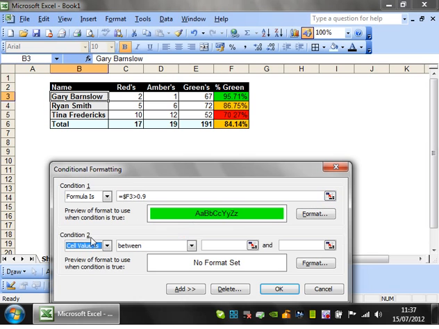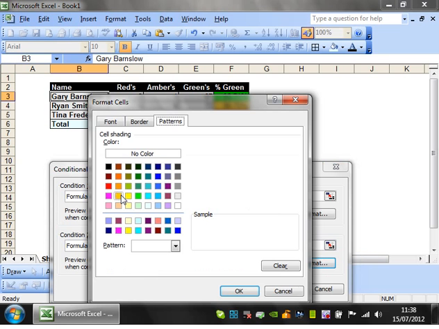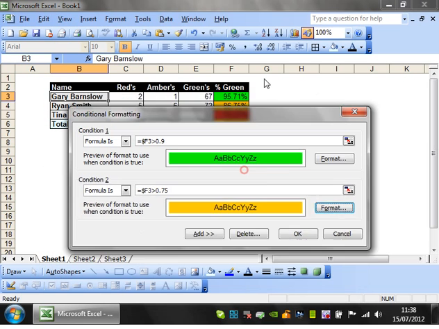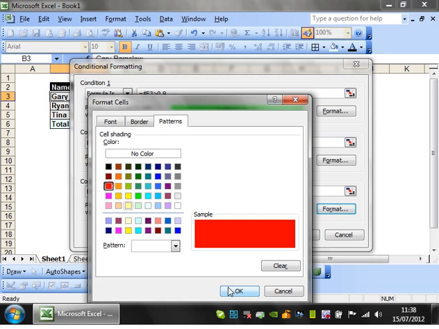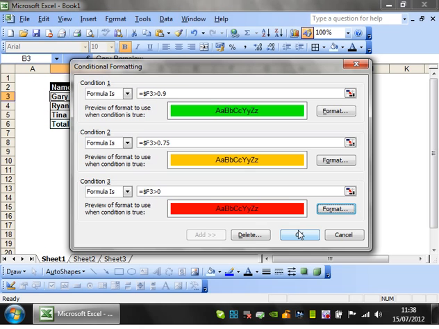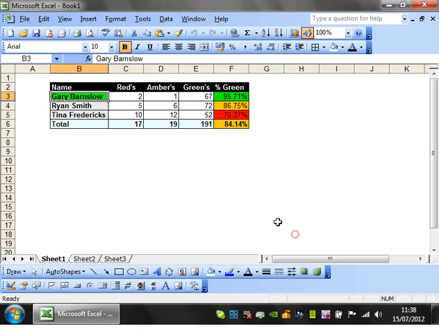I'm then going to add another one. Formula is, I'm just going to copy this formula and change it to 0.75, and that's going to be amber. And then last but not least, formula is, paste it in there, greater than zero, and that's going to equal red. So click OK. So that's done just this cell.